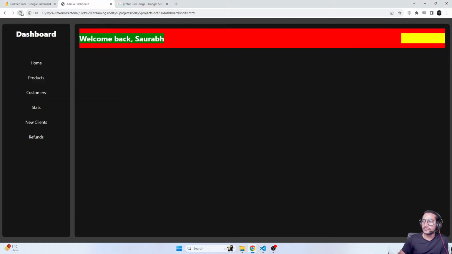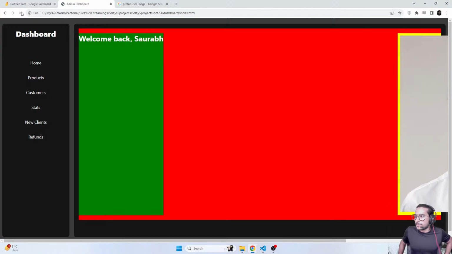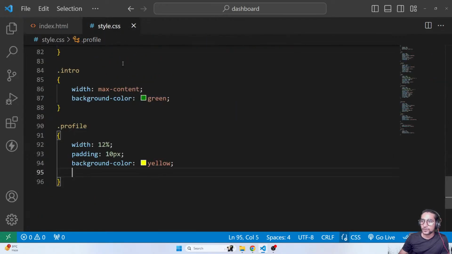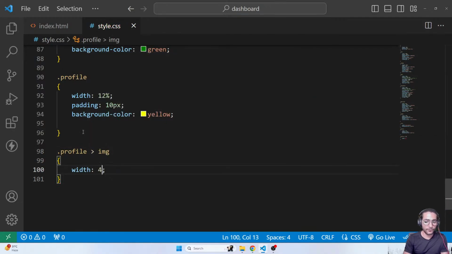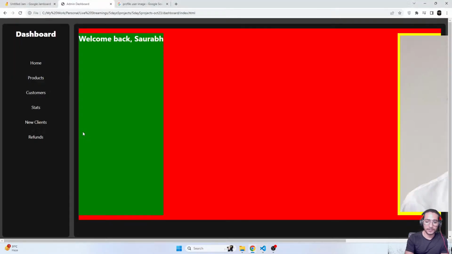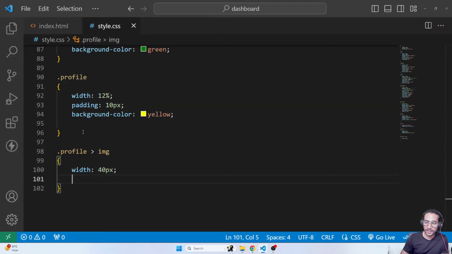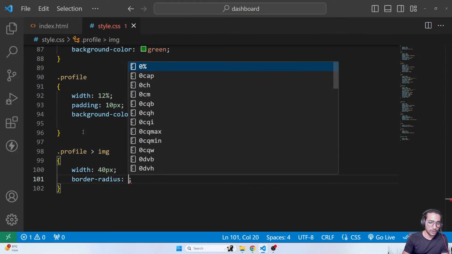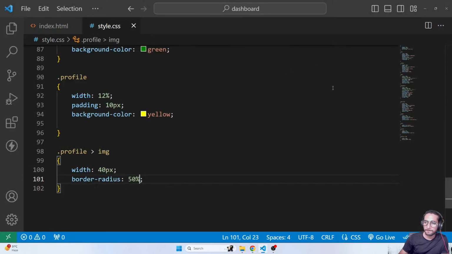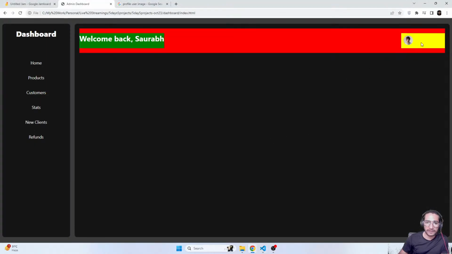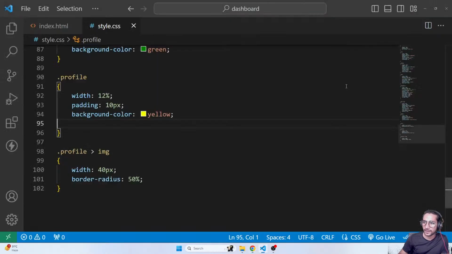And it will be kind of big, as we know. Yep, it's very big. See that? So let's adjust it quickly, guys. So dot profile, inside that whatever image I have, I want it to have a width of 40 pixels only. Nice, see, very small. And also border radius of 50% so that it becomes a circle. See that, everyone? I hope you're understanding that, guys. Very small, simple thing, just a simple image, right?